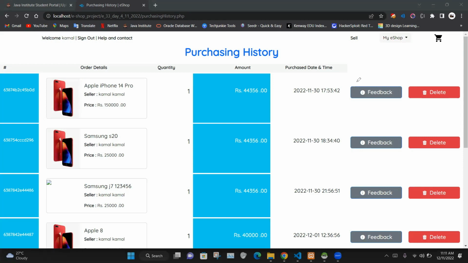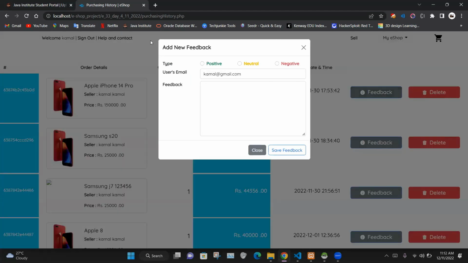Today we are going to discuss how we can program this feedback sending process. After buying the product, the relevant product details will appear in our purchase history web page. From here we can click on this feedback button to send a feedback about this bought product. When we click on this feedback button, it's going to pop up this feedback sending modal.